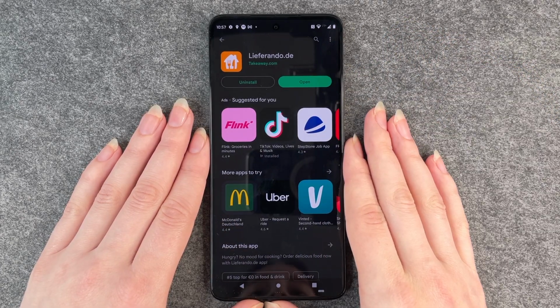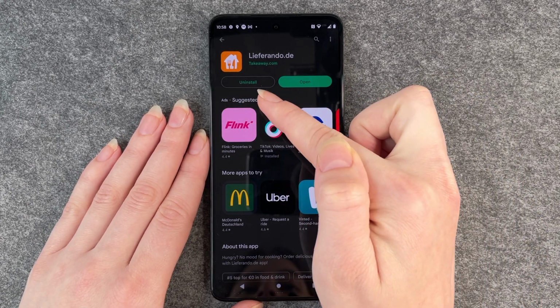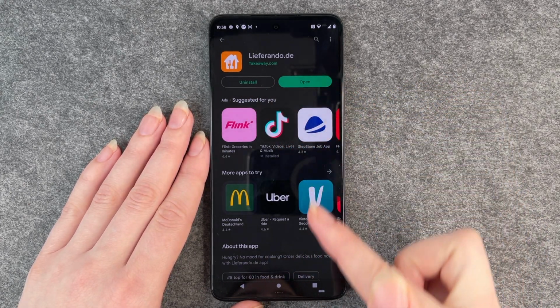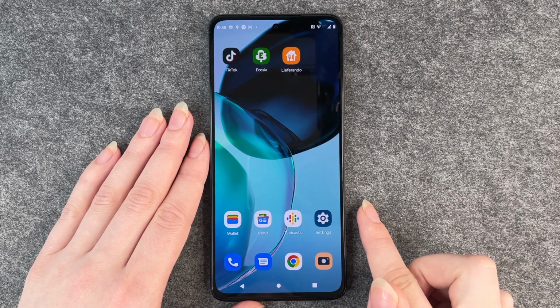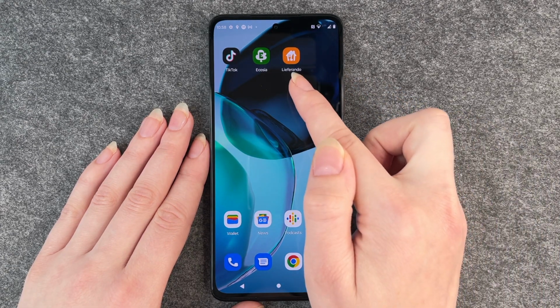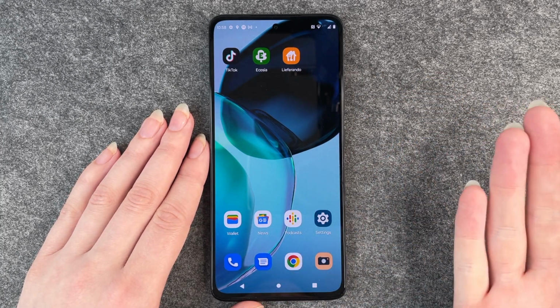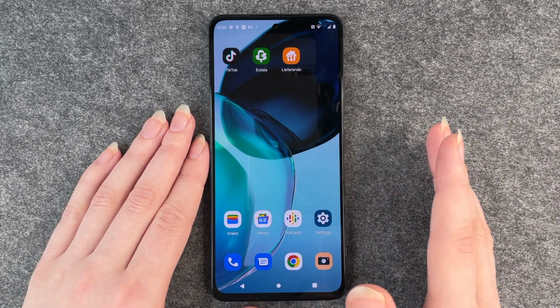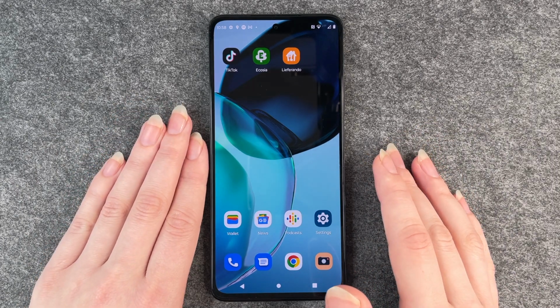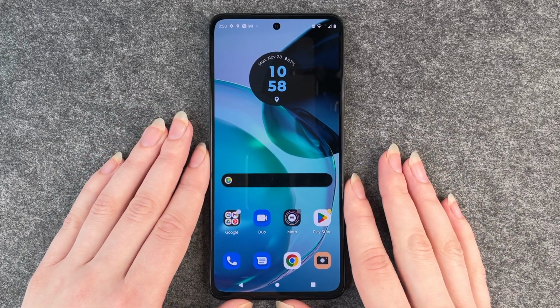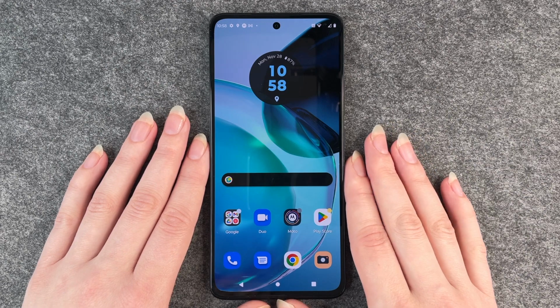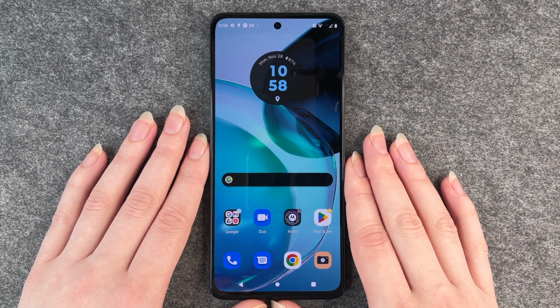And now the app is installed. You can directly uninstall it here or open it through this button. But if we go back to our home screen, Lieferando will pop up here. And then if you click on it, you can, well, order food and log in and use the app. So yeah, that's how you install apps to your Motorola Moto G72.